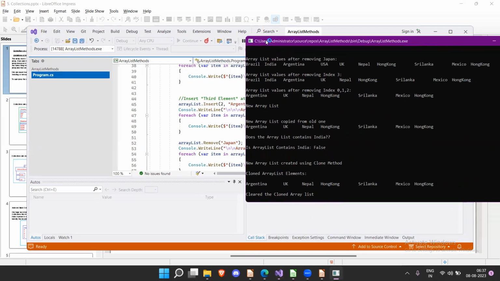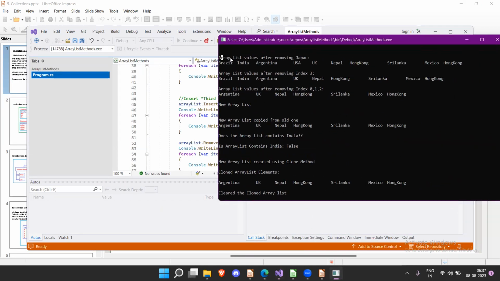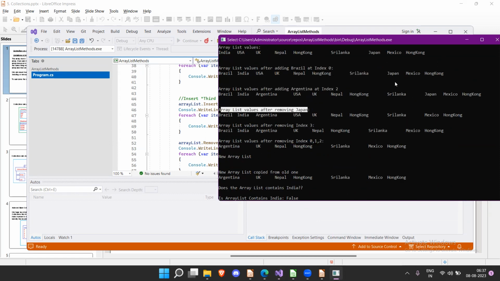Okay, so if you see the first, we have the array list here, and I have added Brazil at the 0 index. Since I added Brazil, all these values move towards the right, India to Hong Kong. So now index 0 contains Brazil.